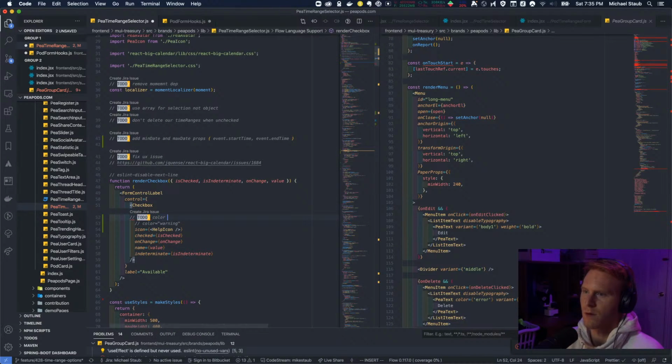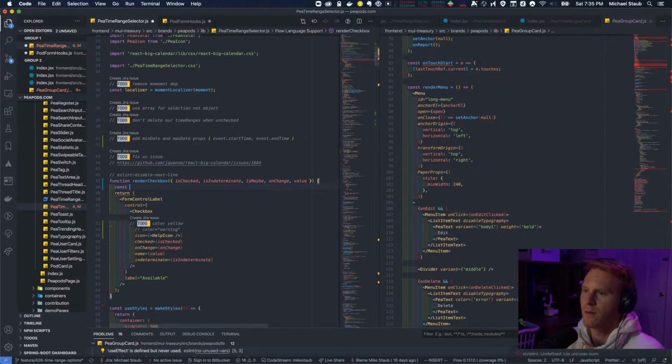Set color yellow. So icon is gonna be, is indeterminate, is help. Is maybe. So const icon equals is maybe, help icon, or undefined.